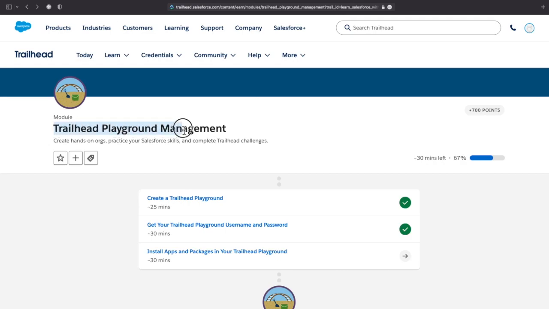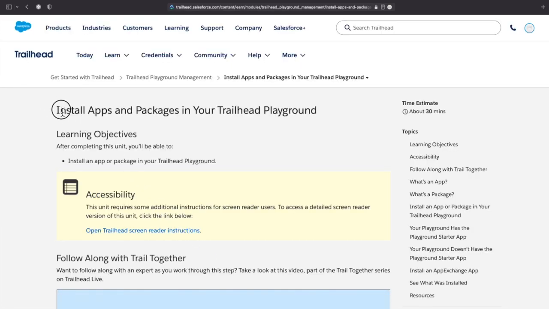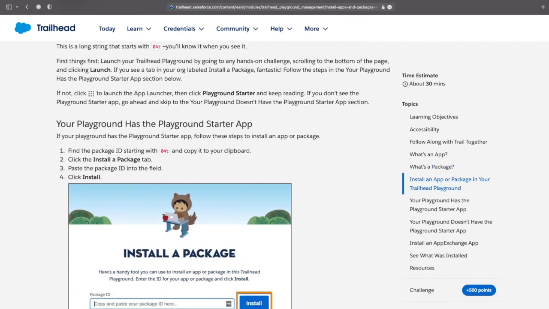Hello guys, in this video we'll be covering the unit install apps and packages in Trailhead Playground. This is from the module Trailhead Playground Management. So let's quickly jump into our hands-on challenge.